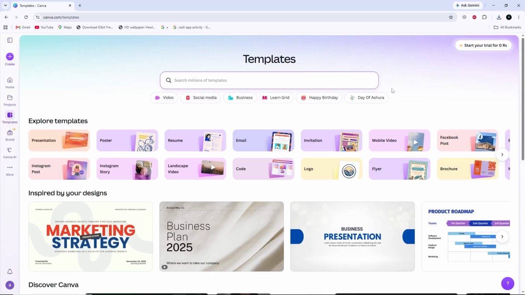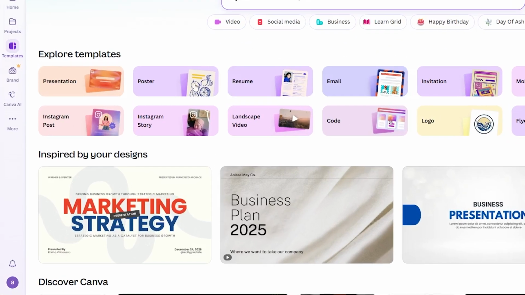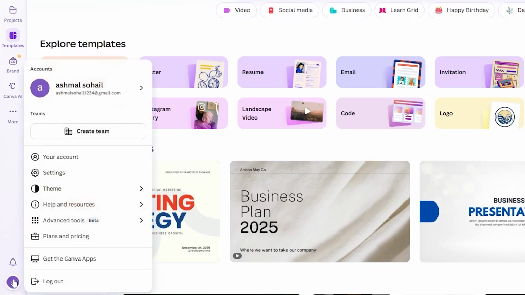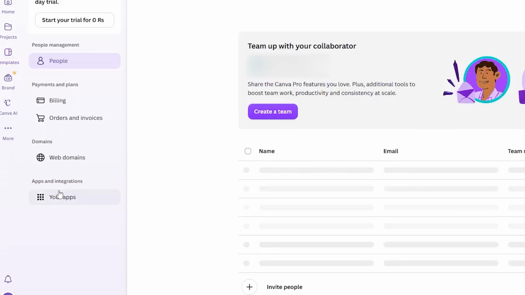If you want to join someone else's team, the person who owns the team needs to send you an invitation. Ask that person to go to the bottom left corner of the screen and click on their profile picture. A menu will appear. From there, click on the Settings option.